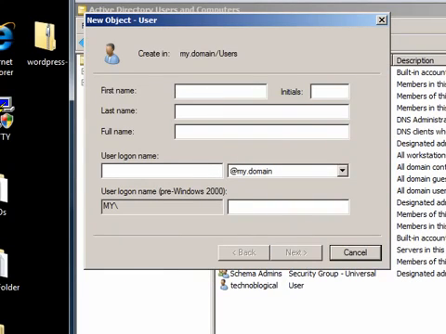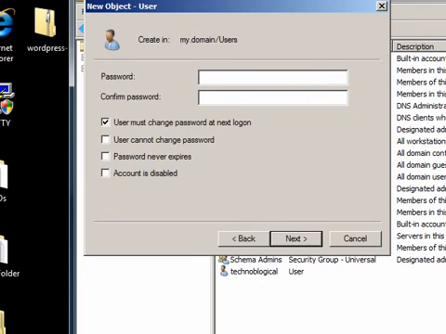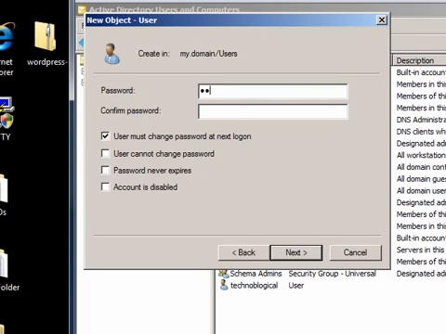and here I put in a first name and middle initial and last name, and then what their logon is. I need a password. The password should be numbers, symbols, upper and lowercase letters. 3 of those 4 is good.